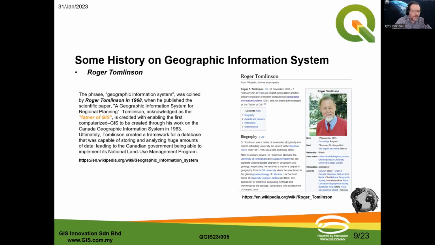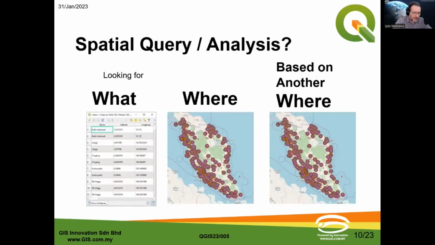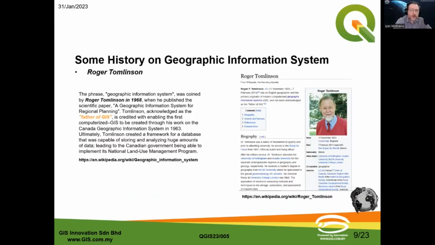So he created the framework for a database that was capable of storing and analyzing huge amounts of data, leading to the Canadian government being able to implement its national land use management program. Tomlinson has written a few books. Some of them were published by Esri Press. I can't remember the titles. Maybe I will add some of the titles in the description after we record the webinar. Okay.